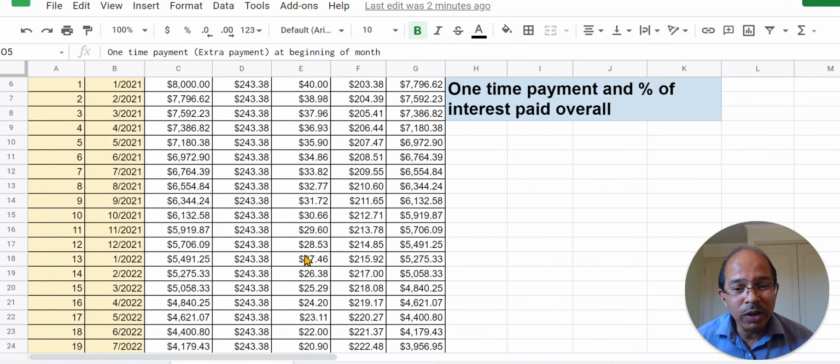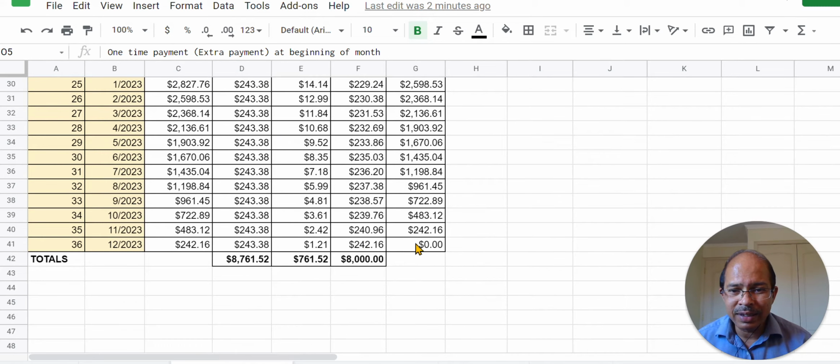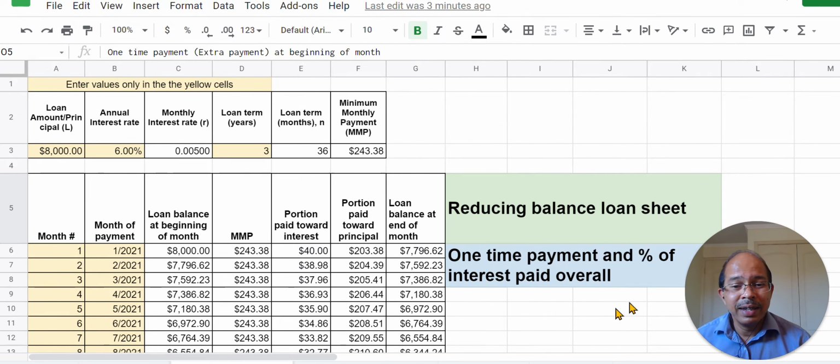Let's scroll down quickly to the bottom of this loan sheet just to confirm that at the 36th month, the principal or balance at the end of the month is indeed zero, as we expect, if everything is programmed correctly. So it's possible to pay a big lump sum, big or small or whatever amount, anytime during the duration of the loan, and that goes into reducing your principal directly.